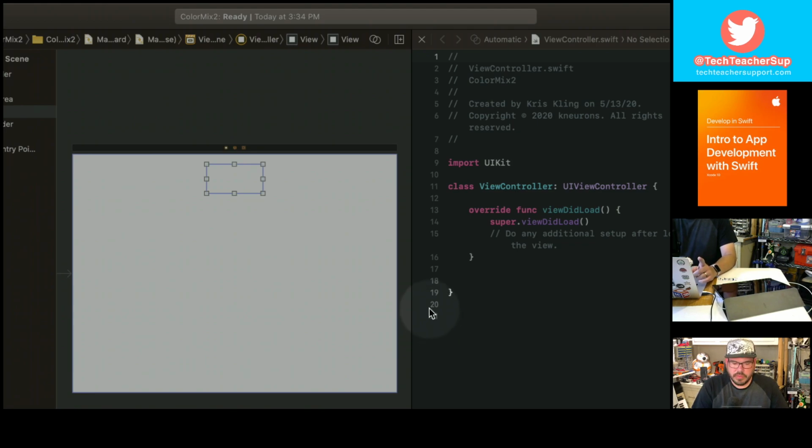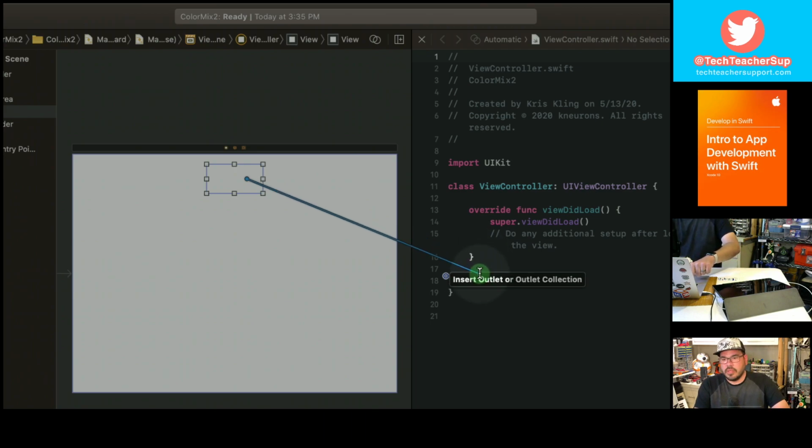What we need to do is connect this box to our code by doing that control click it just showed us. So I'm going to hold down control on my keyboard and click my mouse, and you see what happens. It draws this blue line, and then it gives you a target of where you want that to insert into your code. Right there it says insert outlet or outlet collection. So it knows you want to create an outlet. It just wants to know where you want to put it.